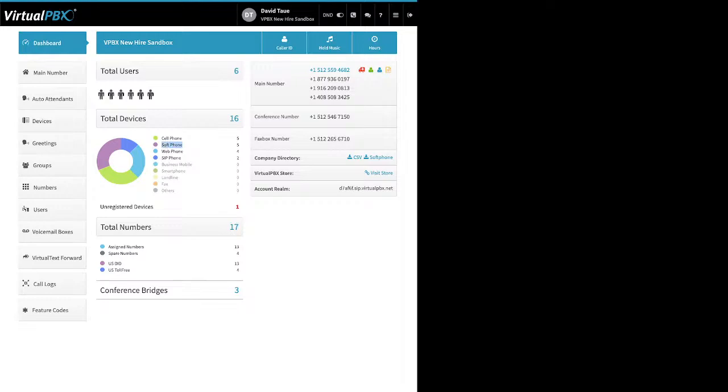All right, next up is softphone. This is a software application that uses your internet connection to make and receive calls. So it's a VoIP phone. This part of this breakdown will include the VirtualPBX softphone app and any third-party softphones you've had on the system.